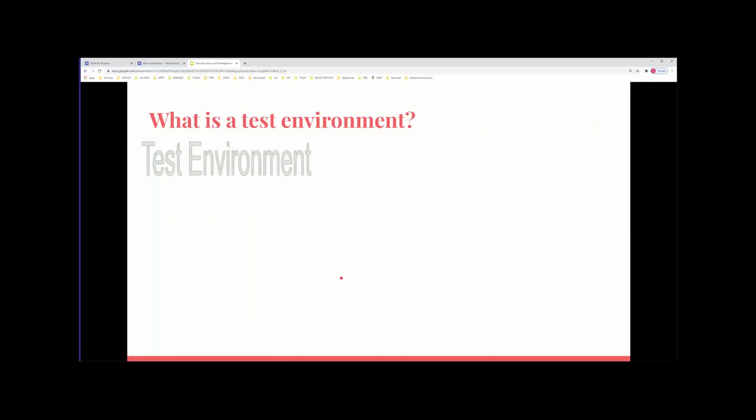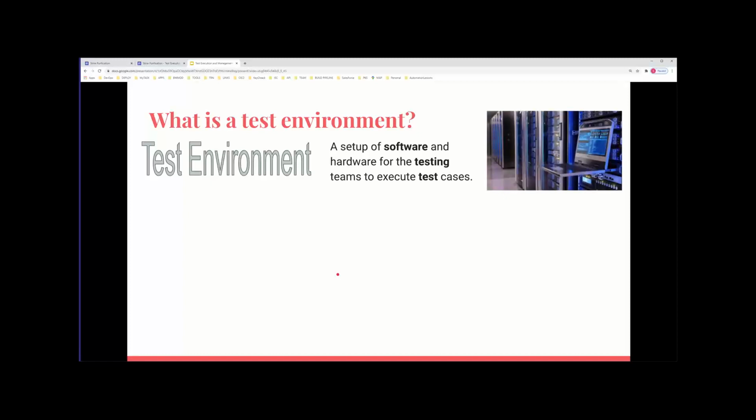All right, let's talk about what a test environment is. A test environment is a setup of software and hardware for testing teams to execute test cases. What does that mean? That means it's a lab. You're going to have everything, the whole server and software, the hardware, ready for you. It's a playground for you.